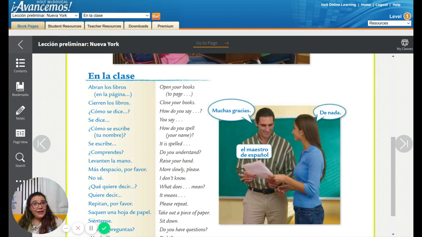So that means next time I can tell you in Spanish what page to open to. Similarly, the opposite of that, cierren los libros. Close your books. That one doesn't need en la página because you're not going to close to a page. You're just going to close the book and that's it. But cierren los libros means close your books.